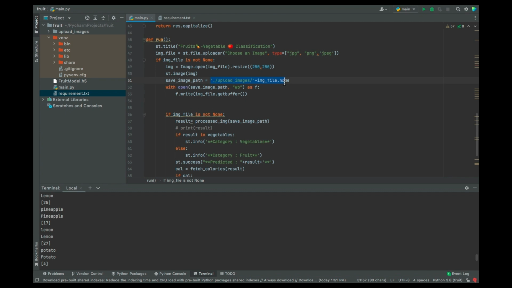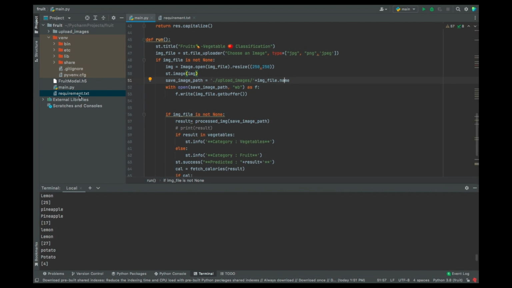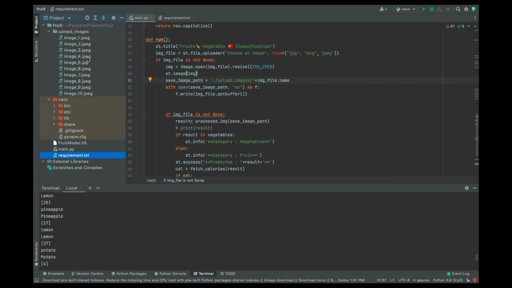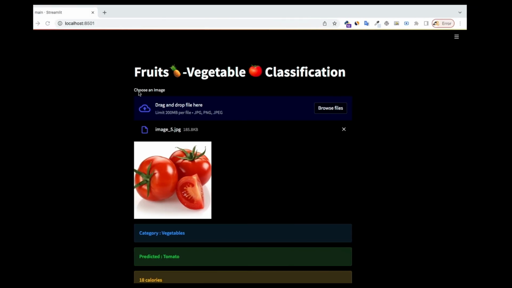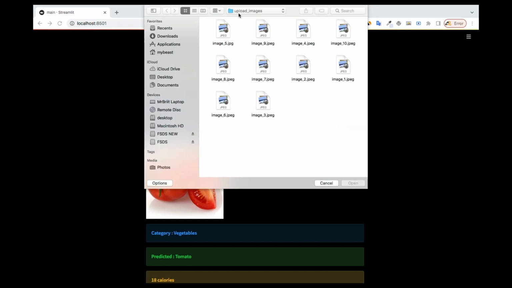Now I create the path, because now I have the image. So image file dot name, whatever name that it is. For instance, I have this folder, upload images. Let me show you. Inside this upload images, I have several images that I have over there.